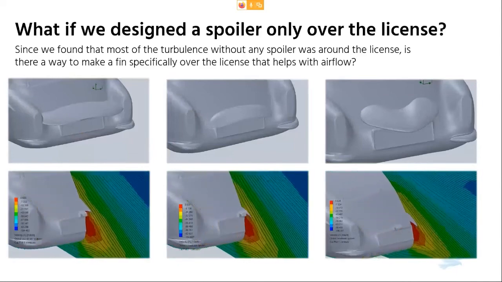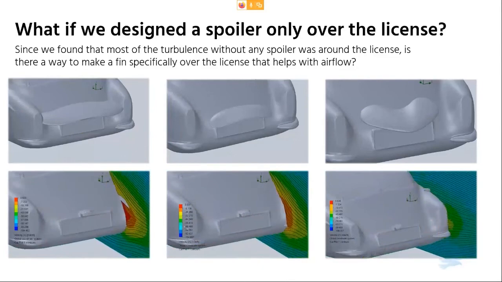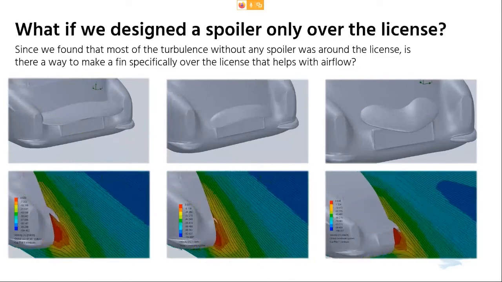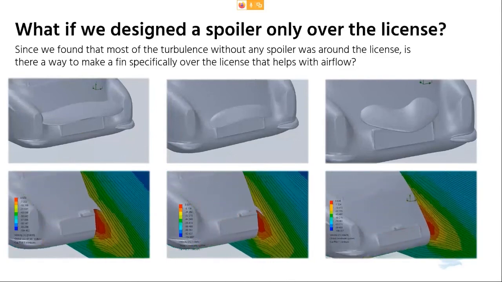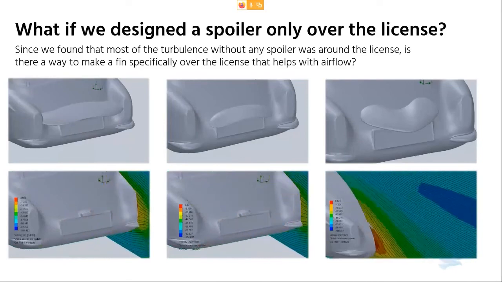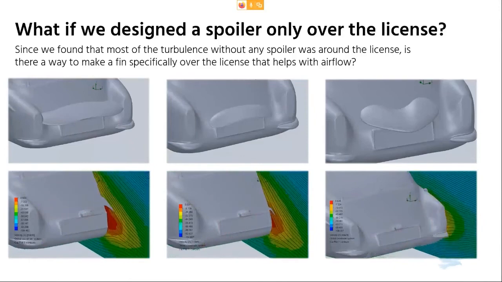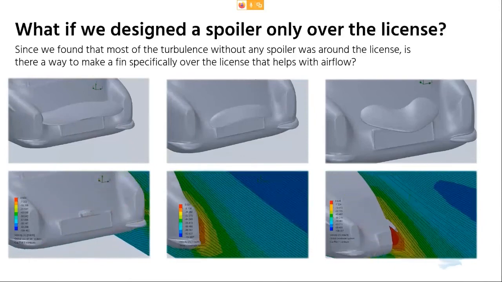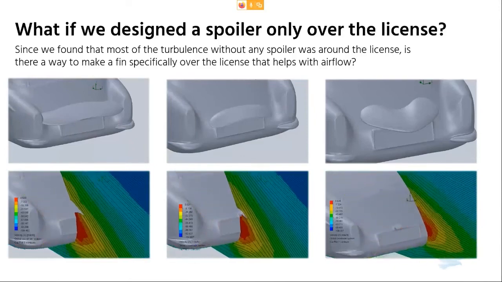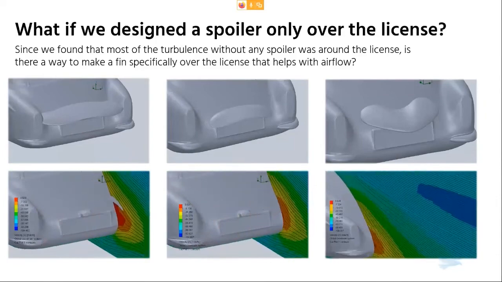At this point, it was already a week and a half done with all these first designs. We were typing it up and talking about what to do next. What should we start writing about? We came up with this idea: with that initial test, we found that the airflow really had issues only around the license plate. So what if we make a spoiler only over the license plate?